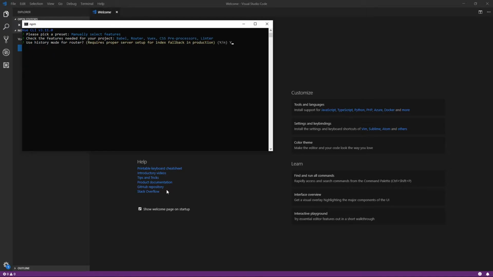I will choose yes for a history mode. Since I decided to use SASS, I will choose Node SASS because it should be faster than Dart to compile. However, Dart SASS usually gets new SASS features earlier.